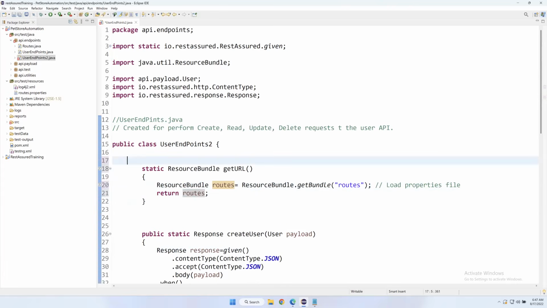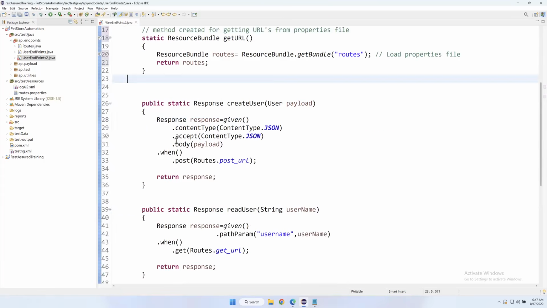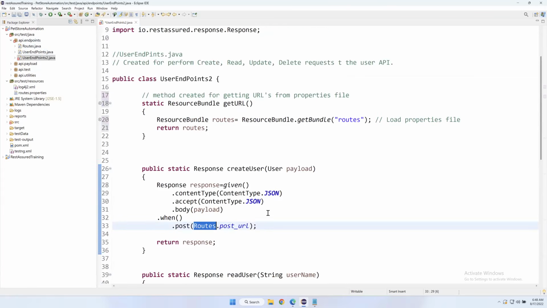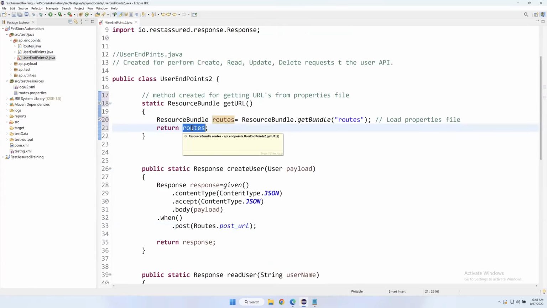Okay, so this is the additional method created for getting URLs from the properties file. This is a method we have to create. Now how can we use this method in our scripts? Previously we had taken this post URL, getURL from the roots. Roots is the predefined class which we have created. But this time we will get the post URL and everything from the properties file. So now roots is representing the properties file.